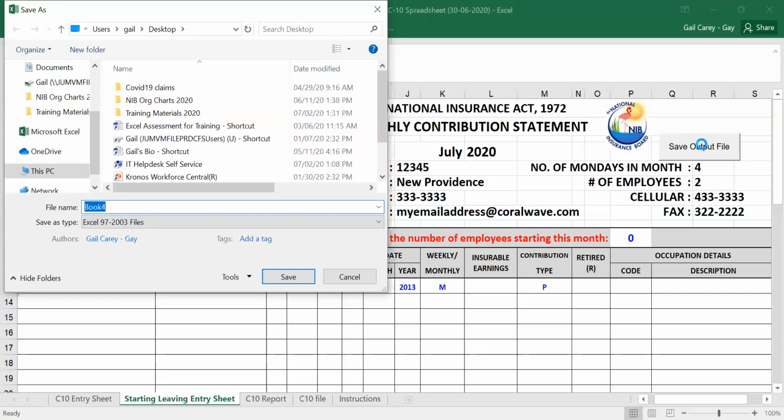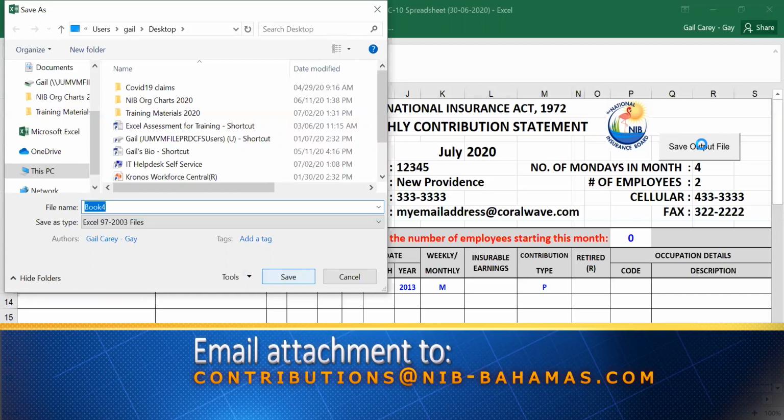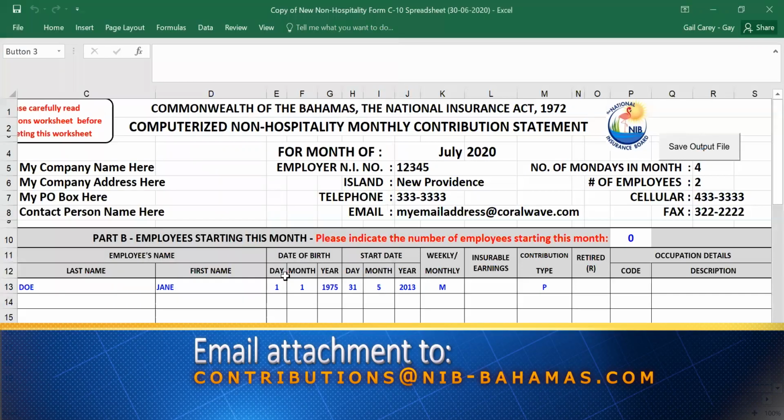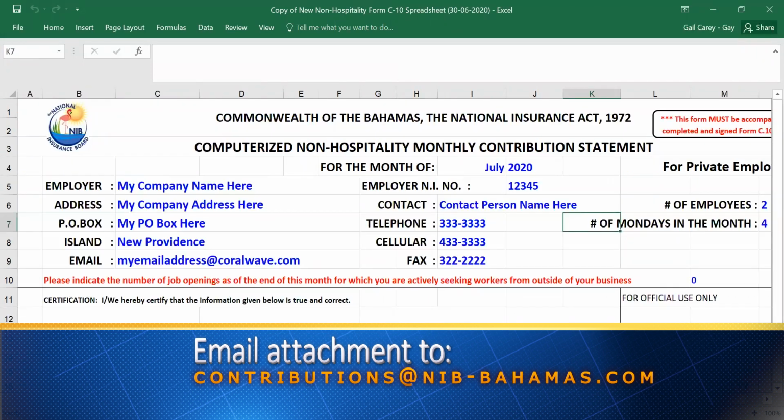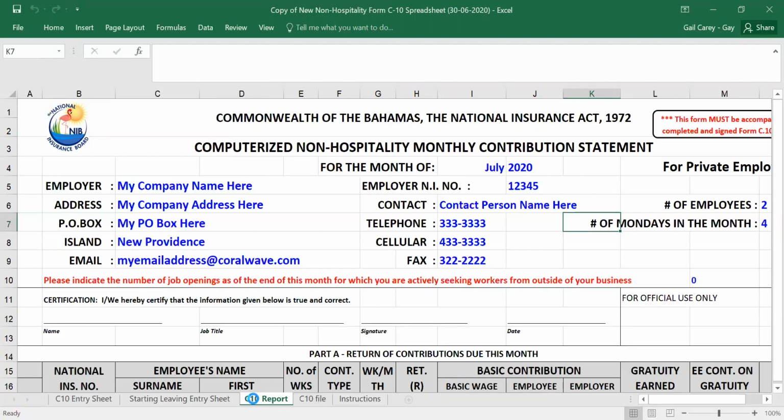Enter the file name in the following format: abbreviated company name, followed by the C10 month and extension .xls. Click the Save button. After saving the file, email it as an attachment to contributions@nib-bahamas.com. Print the sheet, sign and date in the spaces provided. The C10 Report tab produces a hard copy of your C10. Print the C10 report, sign and date the C10 in the spaces provided.